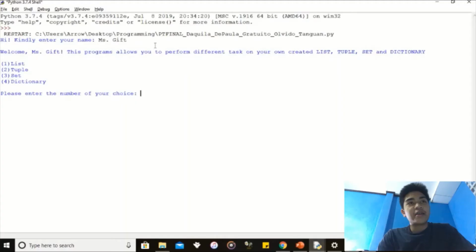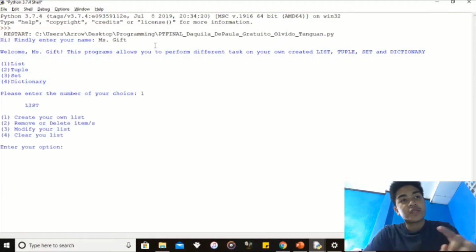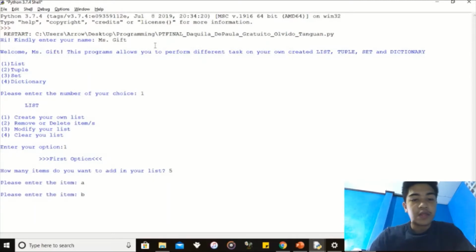option. This program allows you to perform different tasks in your own created list, tuple, set, and dictionary. So if you enter the first one, you'll be going to the first option, which is list. The first sub-option in the list is to create your items in the list. So we will be having 5 items. Then you will put your items one by one in the list.